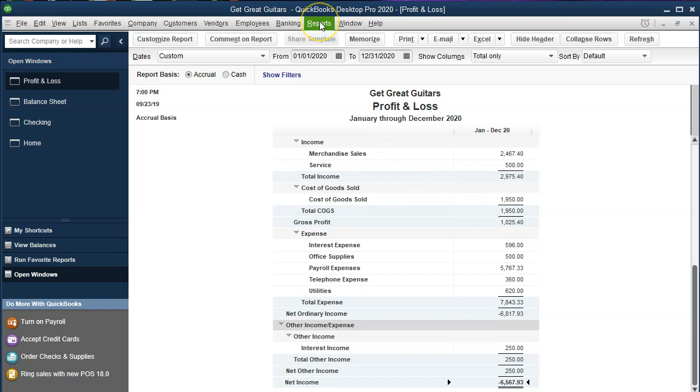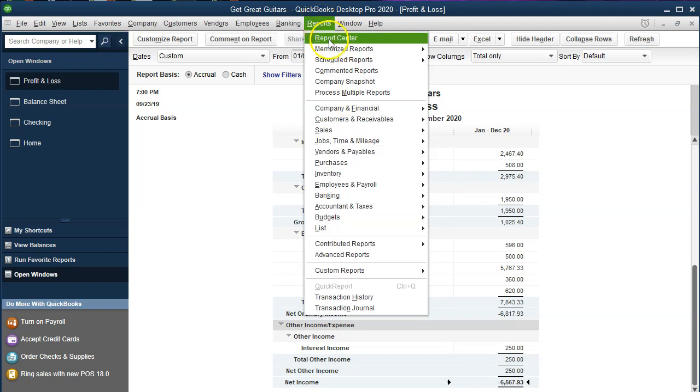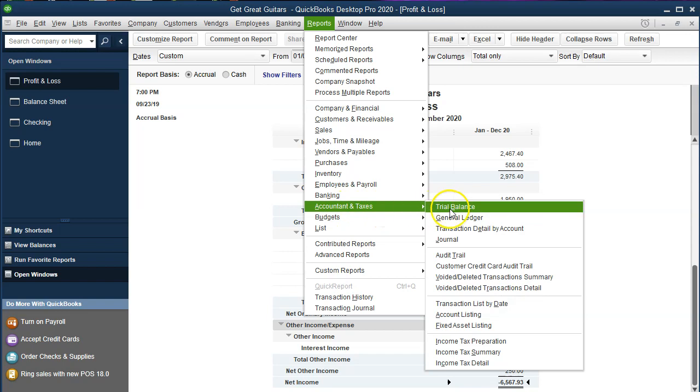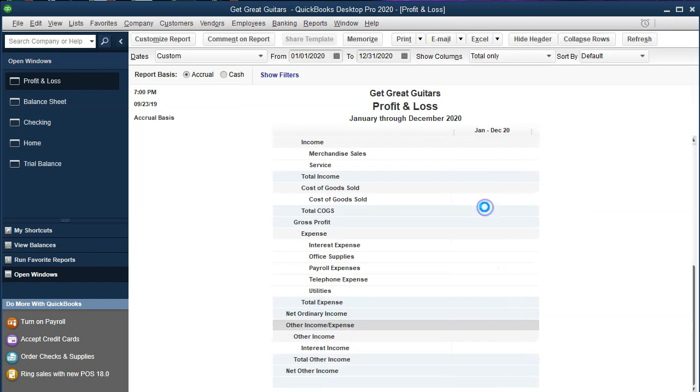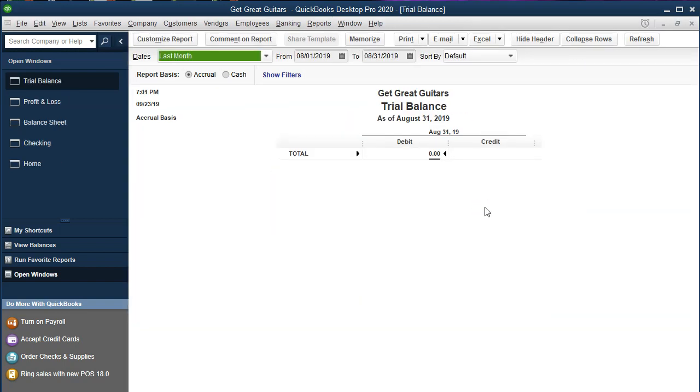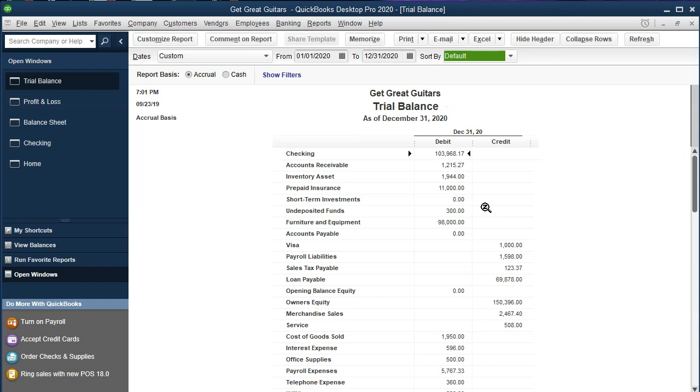And then let's take a look at the trial balance, selecting the reports. We're going to go down to the accounting and taxes and then the trial balance, changing the dates once again from 01/01/20 to 12/31/20. There we have it. Now we can see the checking account here. We can also see that the short-term investments are at 0.